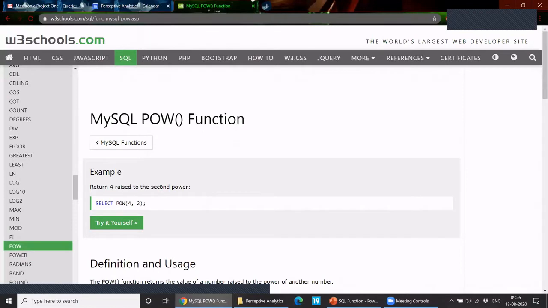Then we have a power function. If you want to use the power of a particular number, the syntax is SELECT POWER, your number, and the power which you want to use. So here it will be 4 raised to the power 2.